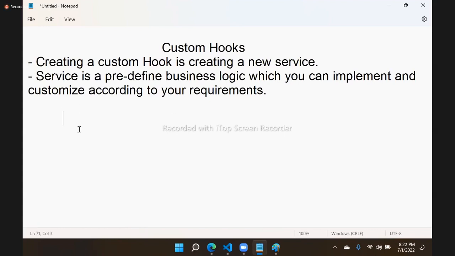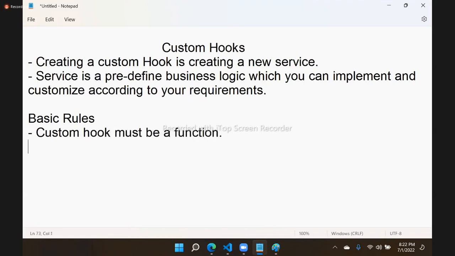So what is the rule here? First important is the basic rules for creating a hook. A custom hook must be a function. So it cannot be a class. A hook is a function, a hook cannot be a class. So it's compulsory that a custom hook must be a function.